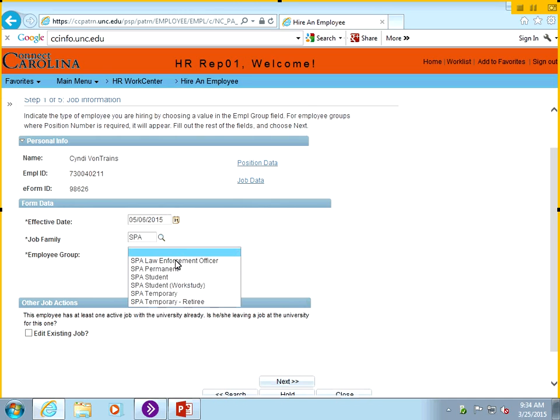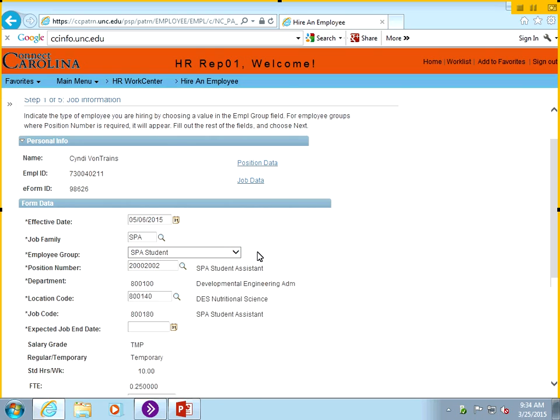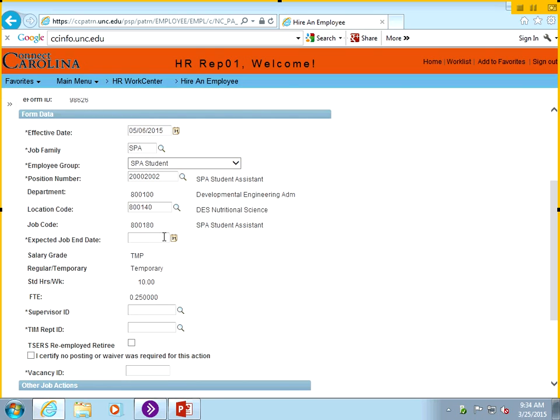And job family of SPA. We're going to pick SPA student. And by plugging in the position number, it's going to fill in a lot more data about the position. Expected end date is required for students, and I'm just going to go ahead and put in September 1st. And if Cindy, when she returns in the fall, goes back into an SPA work study job, I can take the one that I'm moving her from, if it's still vacant, and put her back in it. And I can use an effective date prior to 9/1 or up to 9/1 to do that transfer.